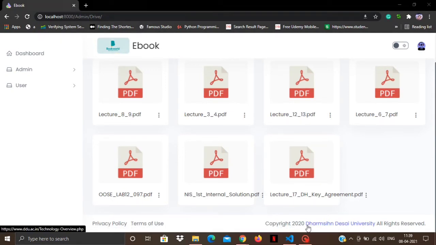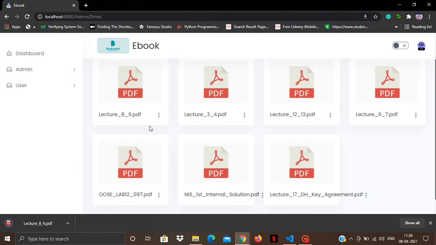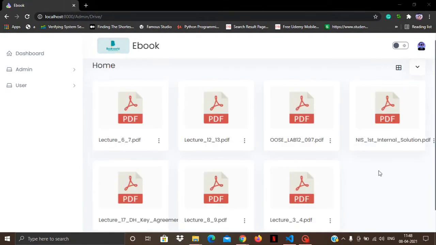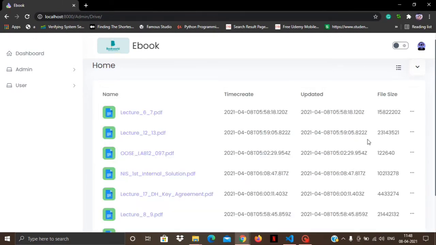Now if you want to download any file that has been uploaded by users, then click on download. So our file has been successfully downloaded. If you want to see this page in a list view, then click on this. So this will be in the list view.